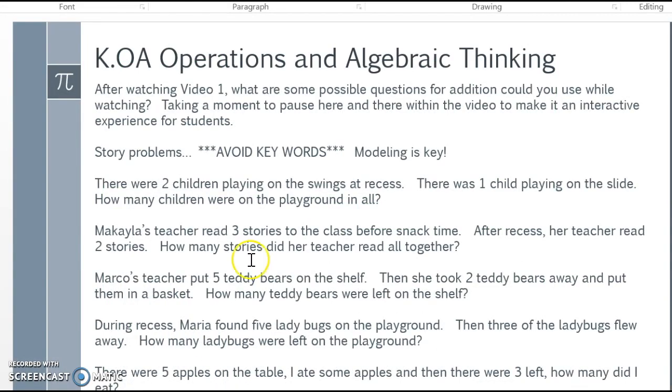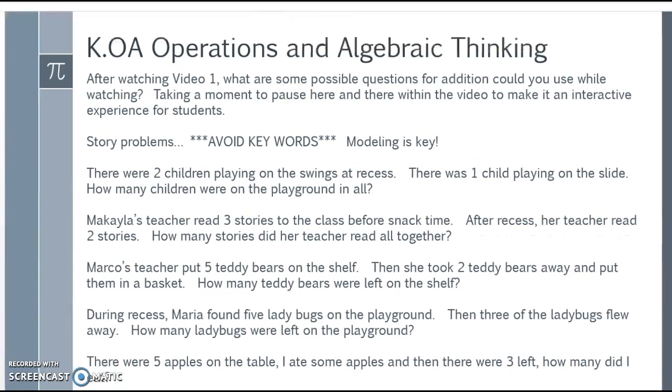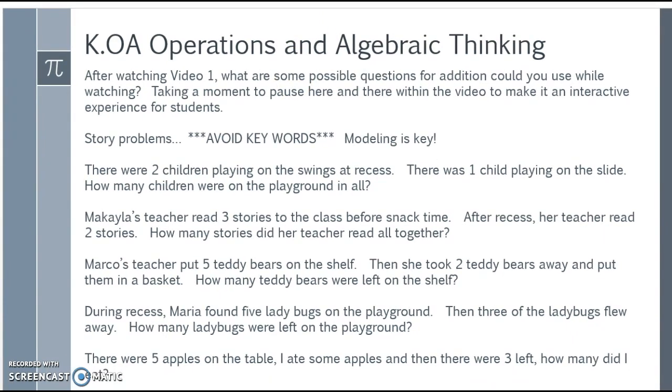You can go ahead and read the remaining and practice more on your own so you can see how story problems would look.